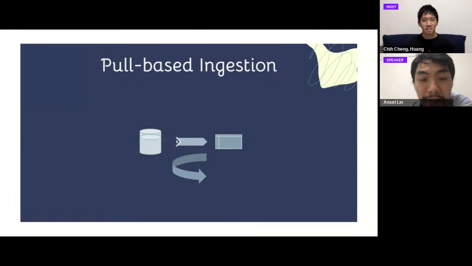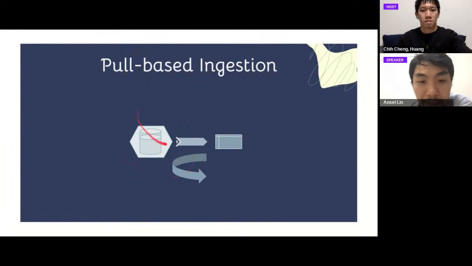On the other direction, we could have pull-based injection, meaning the request is triggered from the data receiver, which sends the request to the data provider to fetch the data. So that also means your data provider needs to run a service ready to serve the data fetching request. Yeah, the most typical example is a database.